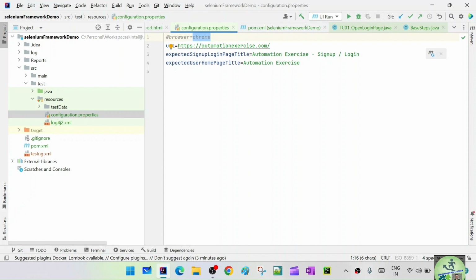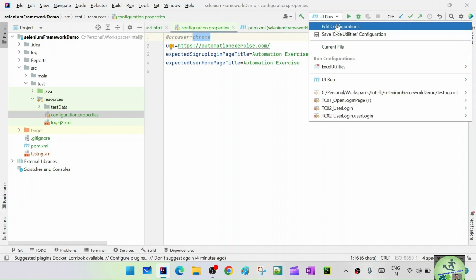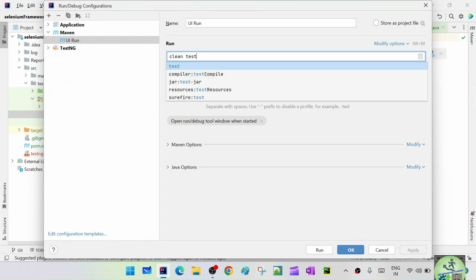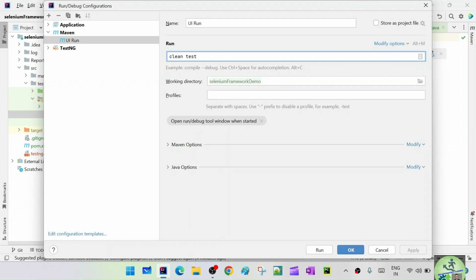So in that case, we'll parameterize the browser itself. This is the Maven command we built last time: clean test. Here I'll pass the browser information. If I say clean test browser equals Chrome, it will run on Chrome only. When I say clean test browser equals Firefox, it will run on Firefox. When I say clean test browser equals Edge, it will run on Edge. Similarly, when I create the jobs, I can specify the Maven command as clean test Chrome.